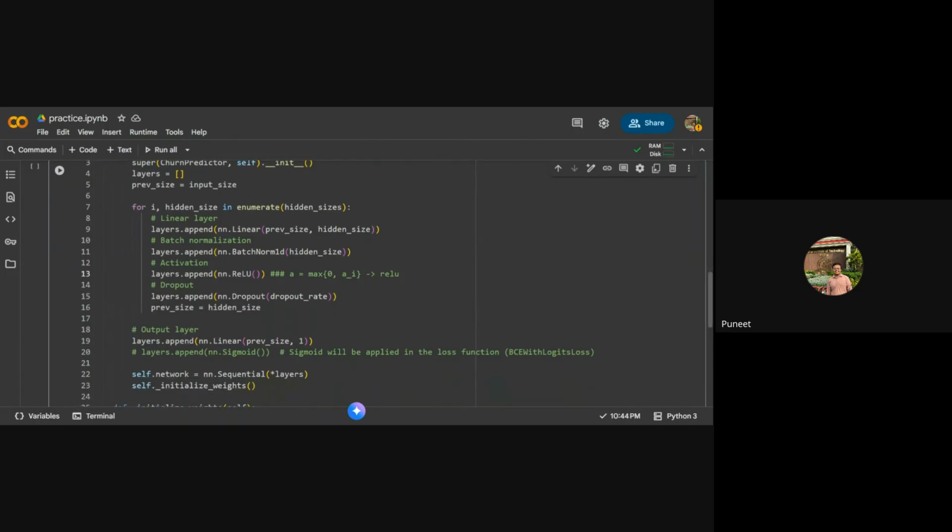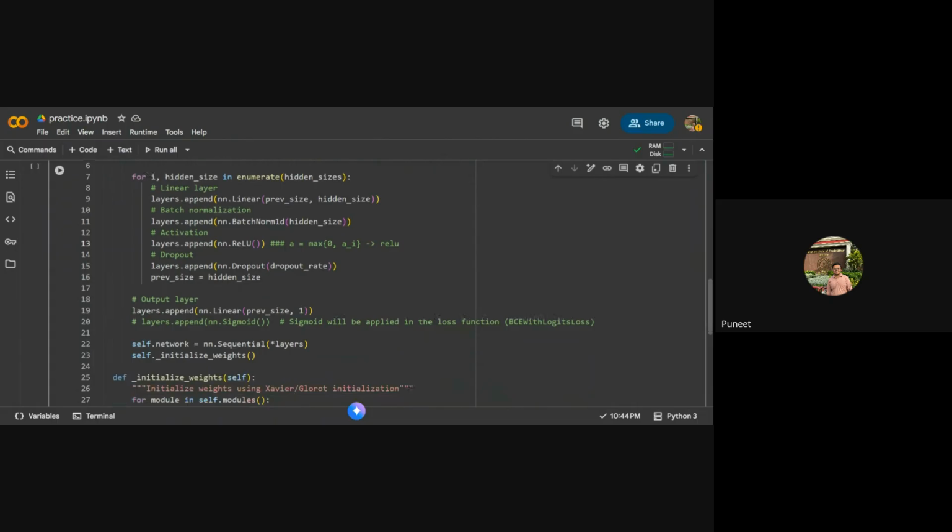Then you have a dropout, and then you append these to an output layer. And since sigmoid will be applied in the loss function BCE, you are not applying it here. Just remember, you are not applying the sigmoid here; you will apply it with the loss function. What is BCE? Binary cross entropy with logits loss.